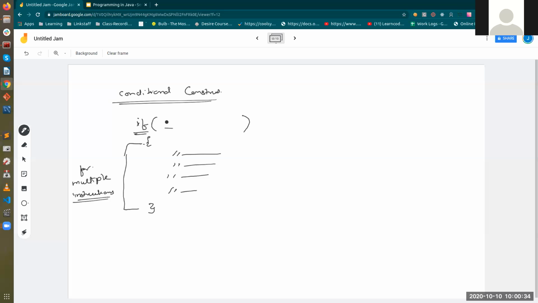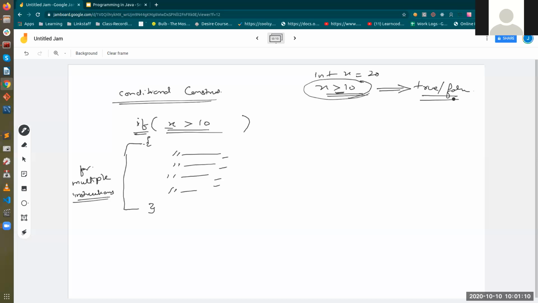For example, let's say if x is greater than 10, then run all these statements. What is the output of x is greater than 10? If I run only this part, what is the output of this? Give me a quick output. What will be the output? True or false, right? So the output will be true or false. So if x is equal to 20, yes, the answer would be true, right? So the possible output would be true or false.